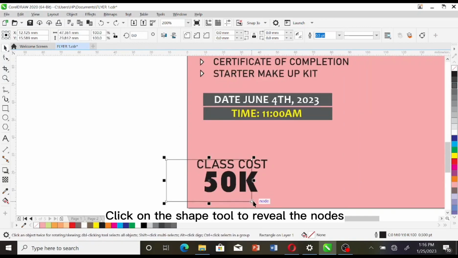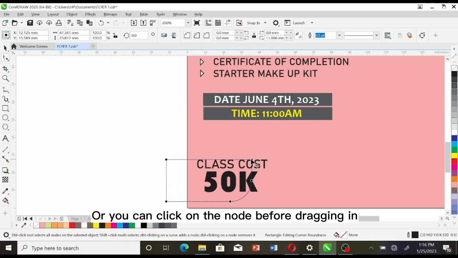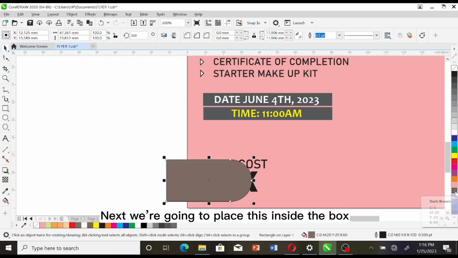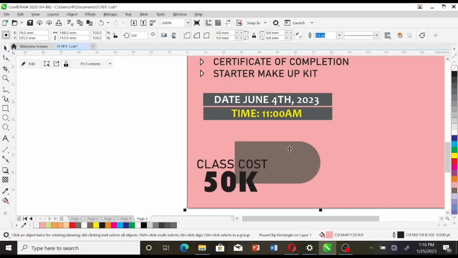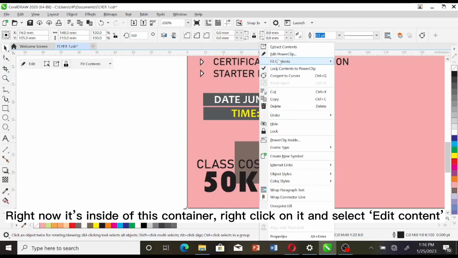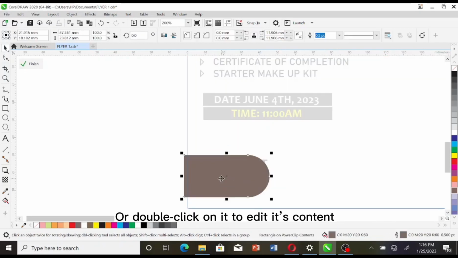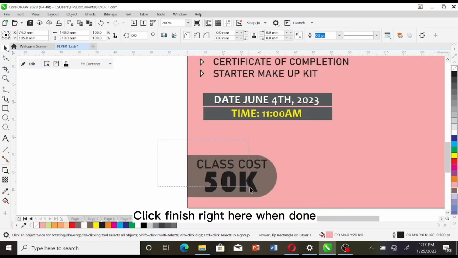Click on the shape tool to reveal the nodes, then hold down the shift key while dragging this node so it only affects one corner, or you can click on the node before dragging. Next, we are going to place this inside the box. To do that, right click and drag towards the box, release it and click on power clip inside. Right now it's inside of this container. Right click on it and select edit content, or double click on the box to edit its content. Click finish right here when you are done.